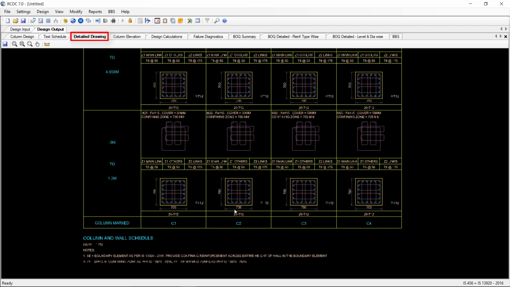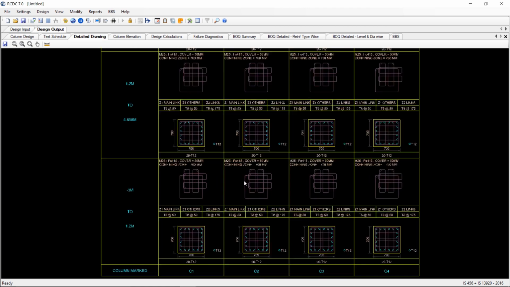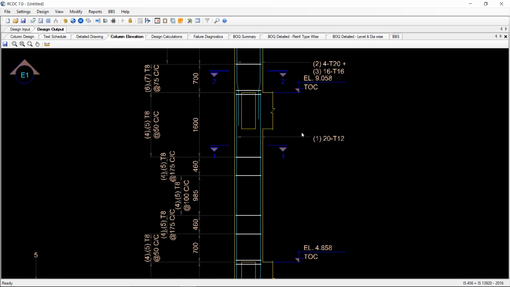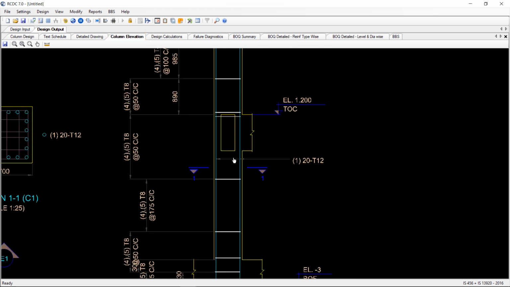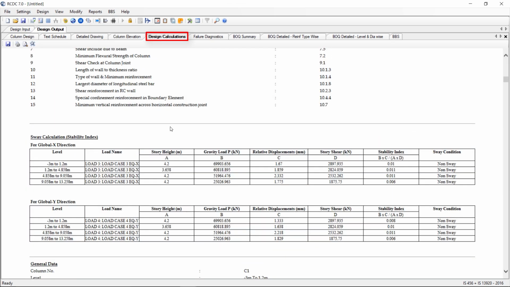The detailed drawing of columns for all the levels can also be generated. In column elevation, the confining zone, which is a region where small spacing of stirrups are required for higher ductility, the ductile link zone and non-ductile link zone is shown separately. We can check detailed design calculation here.